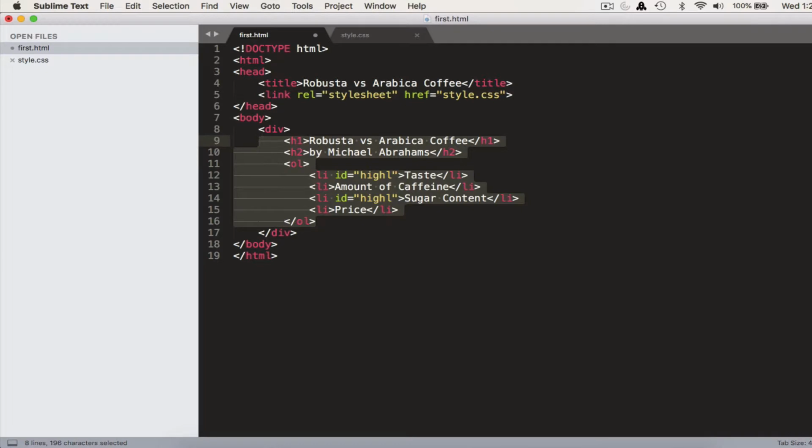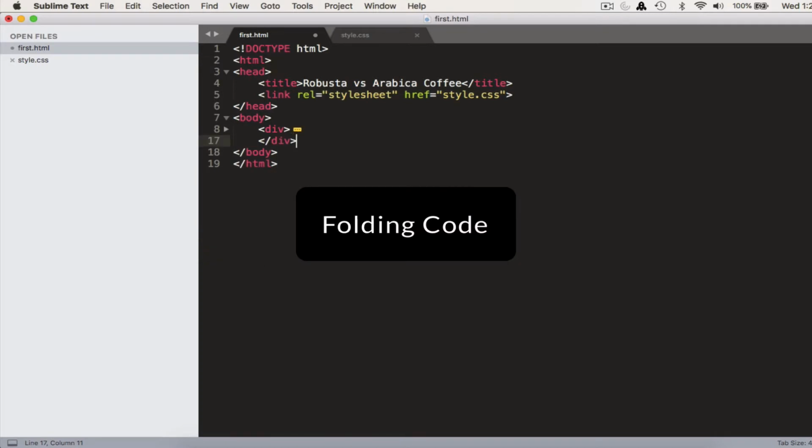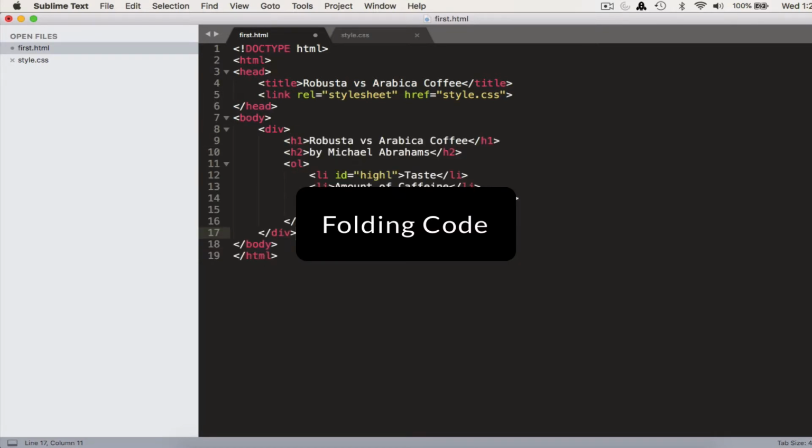Notice how I've organized my code using indentation. When you use correct indentation, even your IDE will understand where elements begin and end. Here is a feature called folding code, which comes in handy when your page has hundreds of elements.